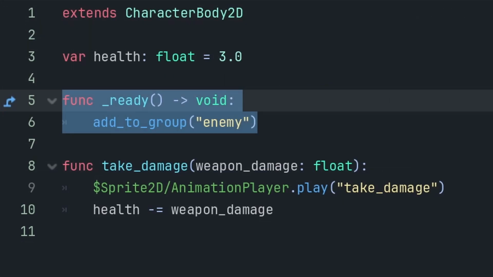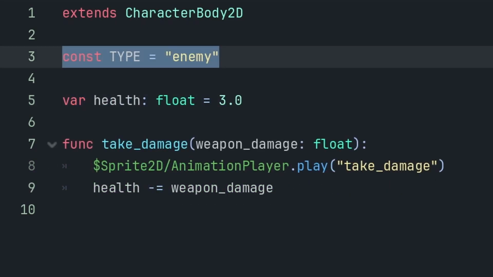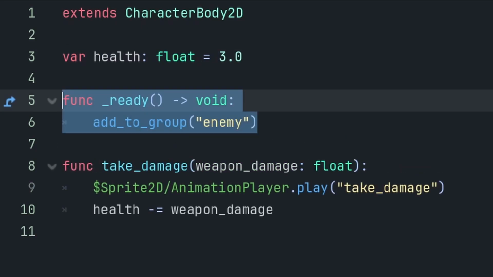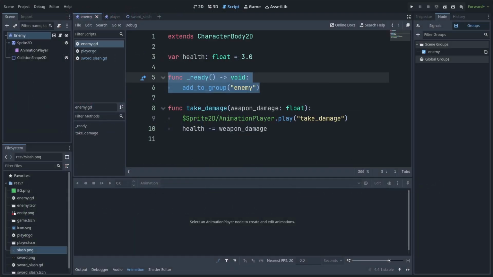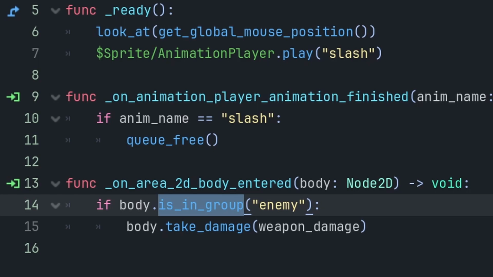Alternatively, you can either add the enemy to a group within the ready function, or you can create a unique constant or variable that only enemies have and check for that. For now, I will keep the enemy adding to the ready function, so we don't have to create a group called enemy for each individual enemy scene. Back in the slash code, we will check if the body is in the enemy group, then run our code to make the enemy take damage.